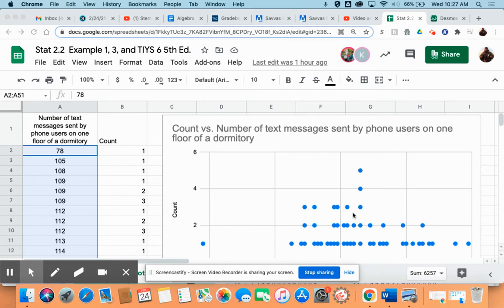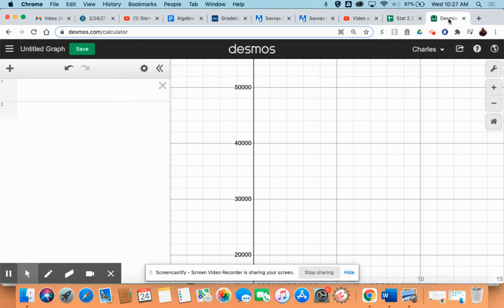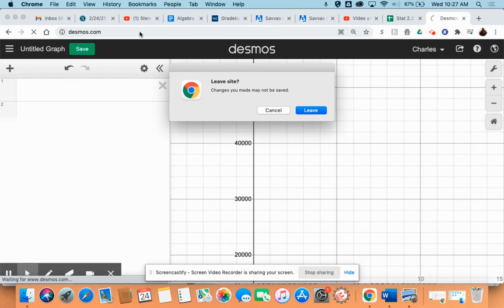Okay, good morning. This is the second attempt at this. We're going to do a quick video on how to do the dot plot and the XY scatter plot in Desmos Graphing Calculator. We've already seen the video on how to do it in Google Sheets. Desmos allows us to do these two as well. It's actually fairly easy. Start by going to desmos.com.